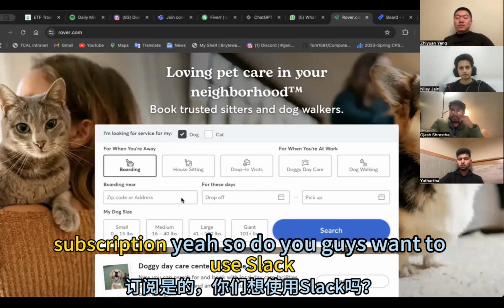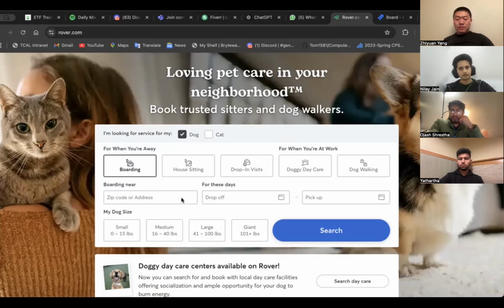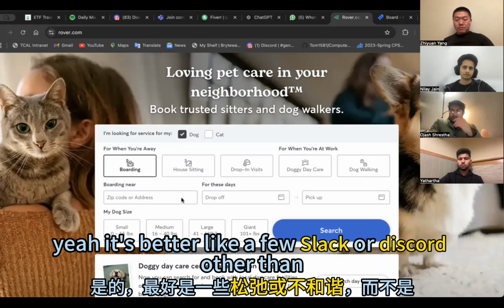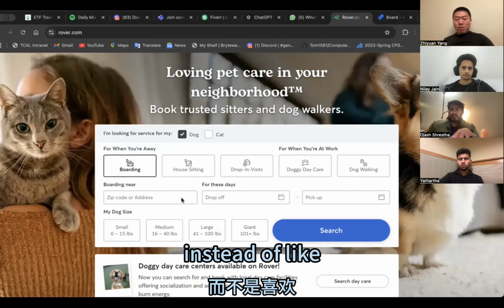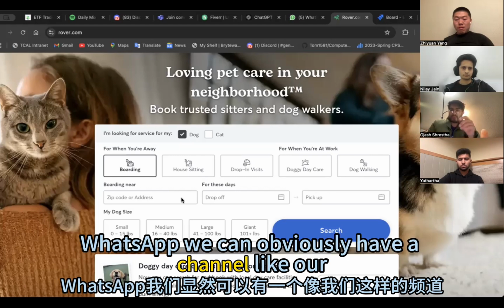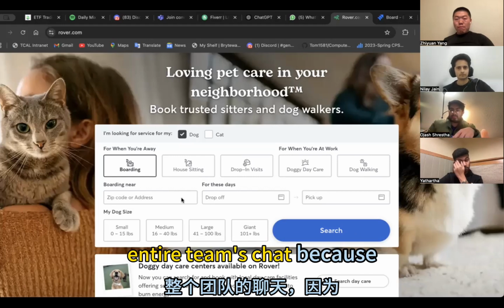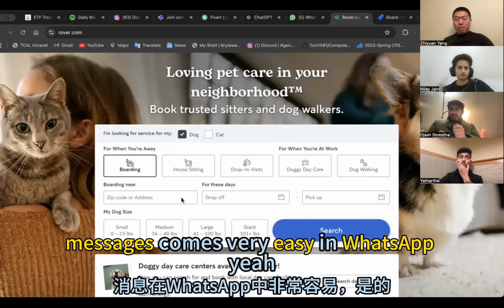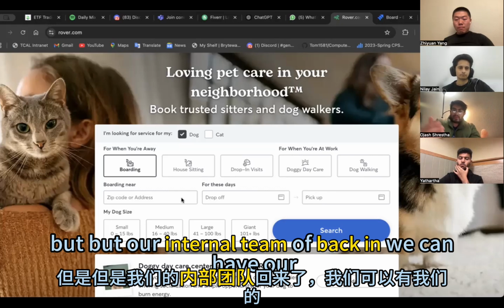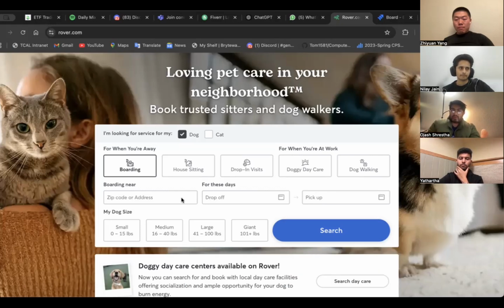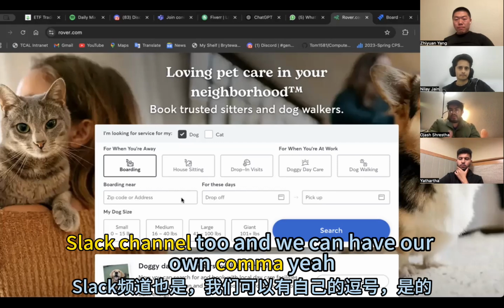Yeah, sounds good. Do you guys want to use Slack instead of what you currently use? It's better if you use Slack or Discord rather than WhatsApp. Jira is obviously perfect. Instead of WhatsApp, we can have a channel for our entire team's chat, because messages come very easily in WhatsApp. Slack is going to be kind of a hassle, but for our internal backend team, we can have our Slack. The front end team can have their own Slack channel too, and we can have our own common one.